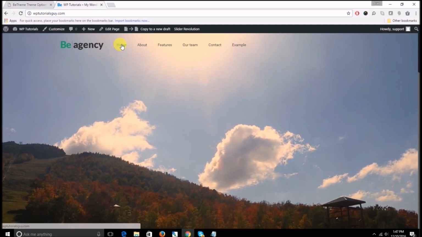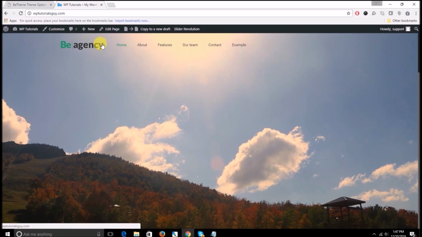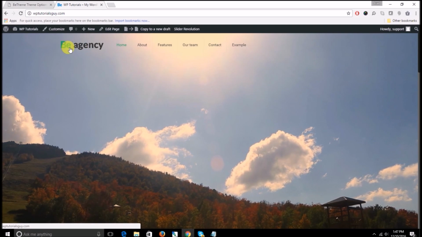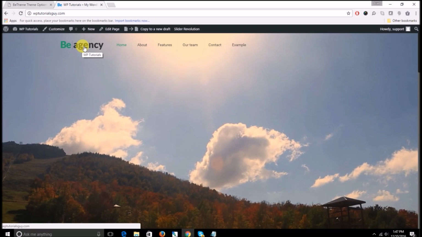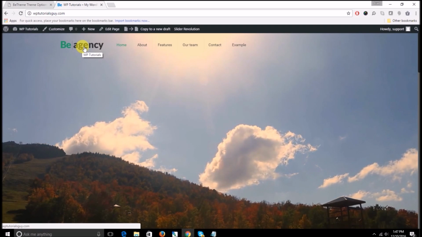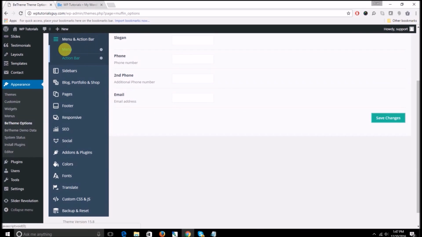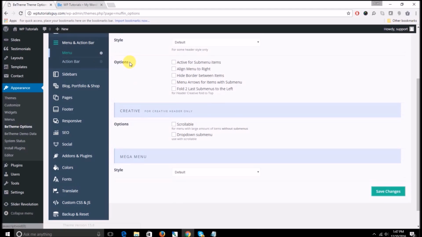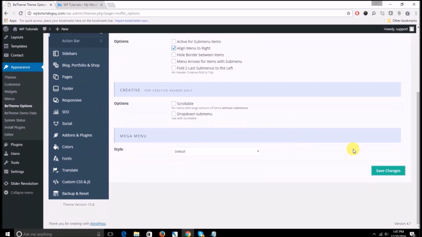Now I want to make my menu right aligned, and then I'll show you where you can change the logo. So you can see in the demo data, they are using a nice transparent logo. Always use a transparent logo to make your site look professional. Going back to options, what we want to do is to make the menu right aligned. So I'll click on the menu, and the second option here says align menu to the right. So I do that and save the change.